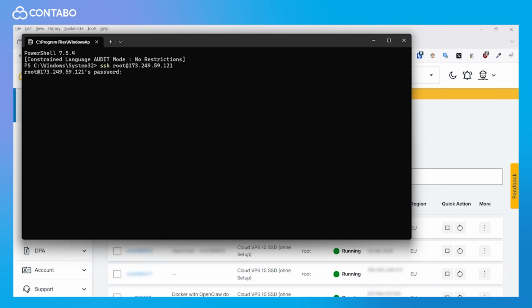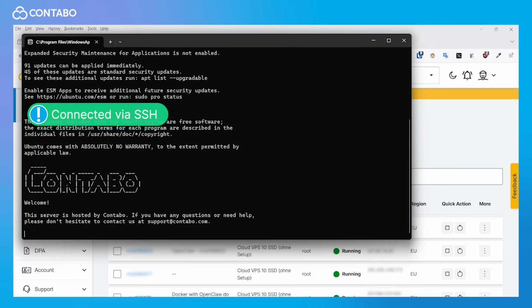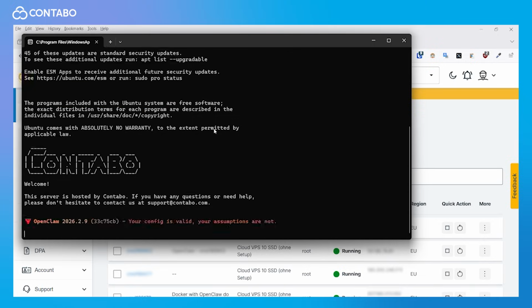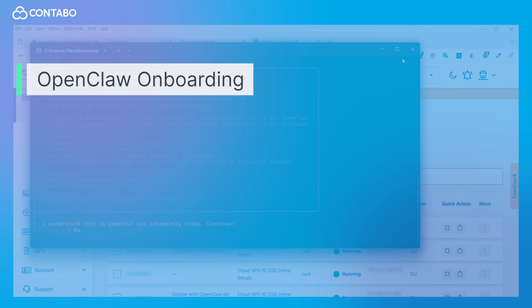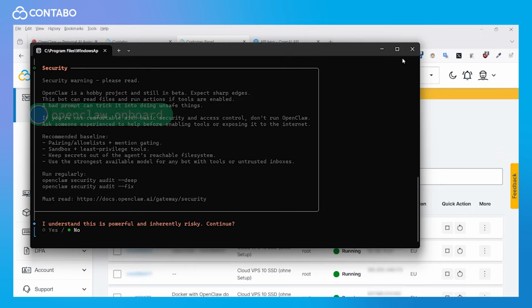You'll be prompted for your password. Enter the admin password you set during installation. Once connected, you'll see a command prompt. You've now logged into your server. After logging in, OpenClaw may start its onboarding wizard automatically. If it doesn't, simply type OpenClaw onboard and press Enter.